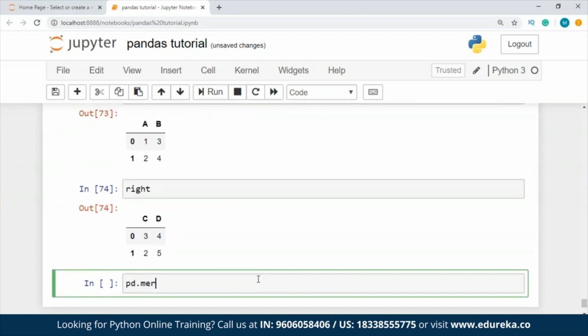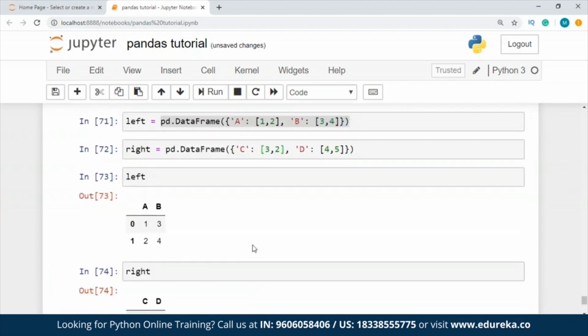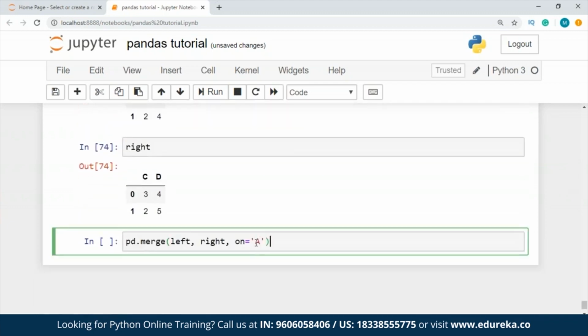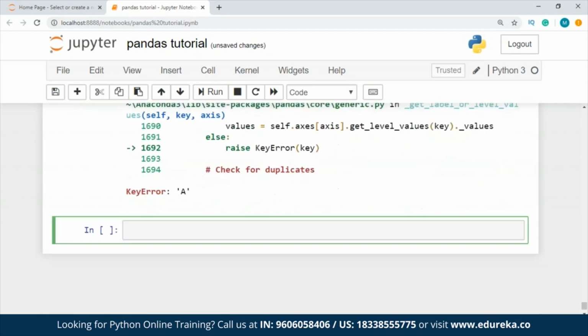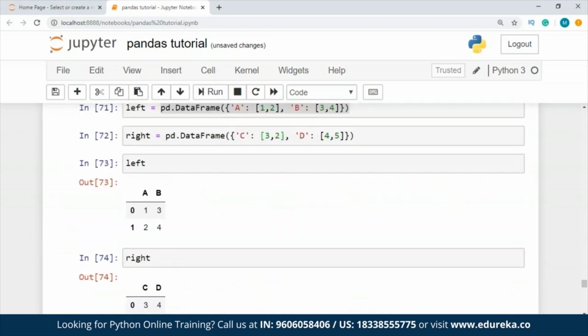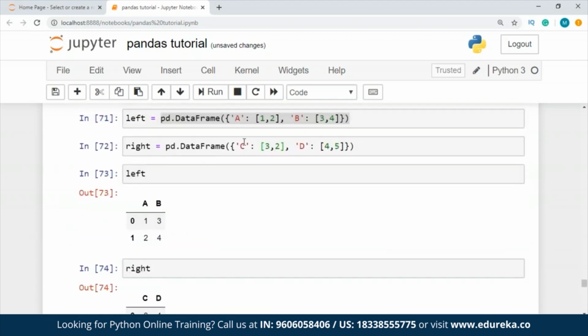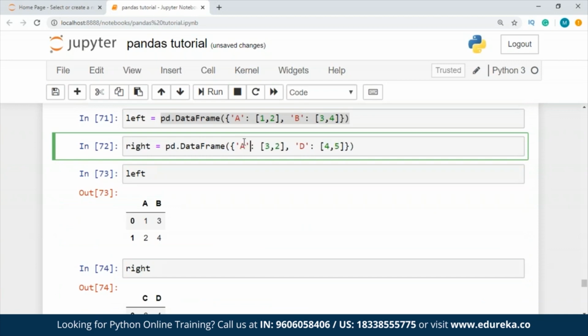So for that, I'm going to use the merge function, and inside this, let's say left, we have right, and on is equal to, I'm going to join it at let's say A. Let's see how it works. Okay, it doesn't. So we have a key error, which is A. So I'll change it to A, guys.